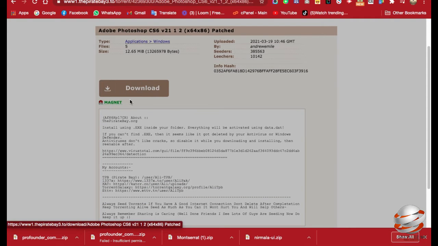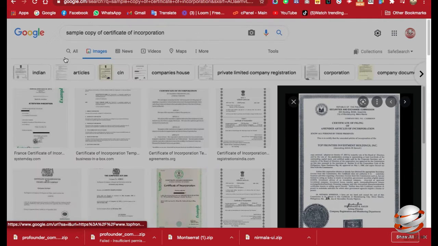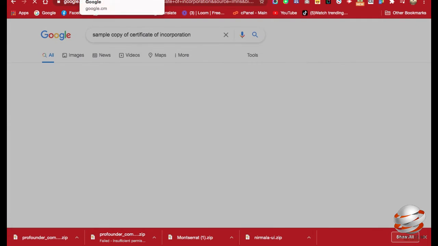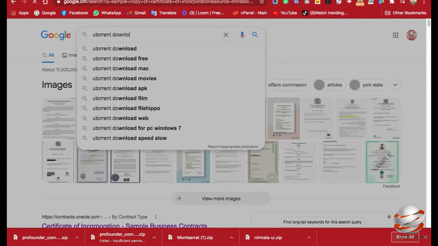If it's on your computer, you need what we call Utorrent. So if I go to my search bar, for example, my Google search, I type Utorrent download free.